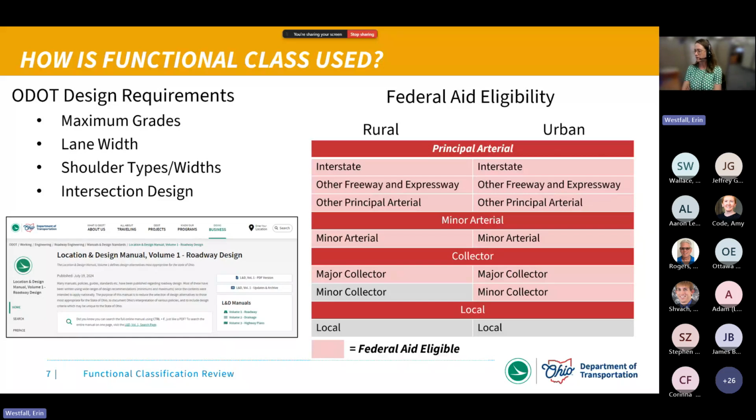So in this chart, you can see that those functional classifications that are shaded in that pink color are eligible for federal aid. So on the left, you can see in rural areas, roads that have a functional classification of 1 through 5 are eligible for federal funds. And then over on the urban side, roads that are classified as a functional class 1 through 6 are eligible for federal aid funding. So that's important to remember as you conduct your review.